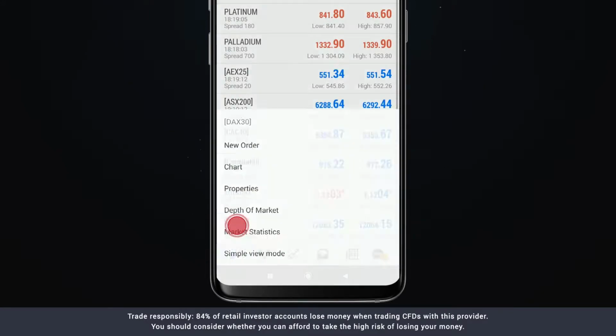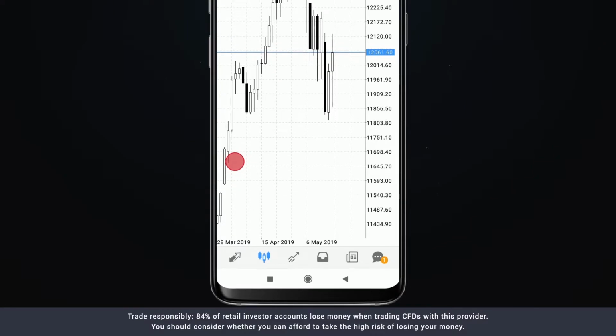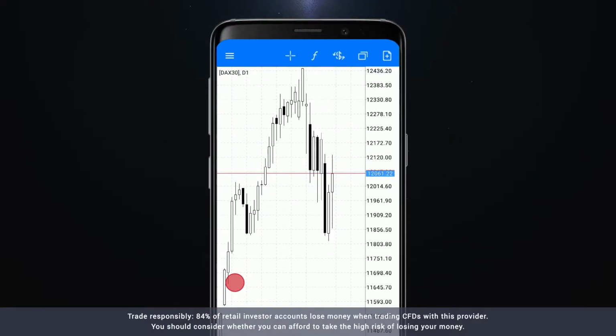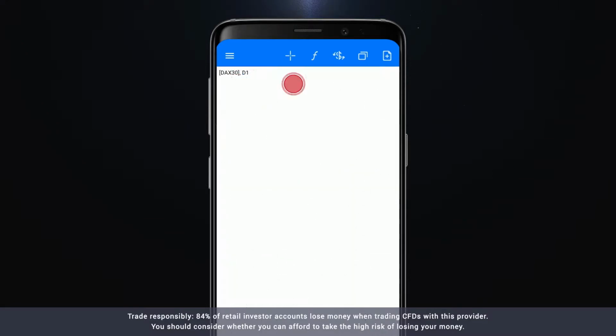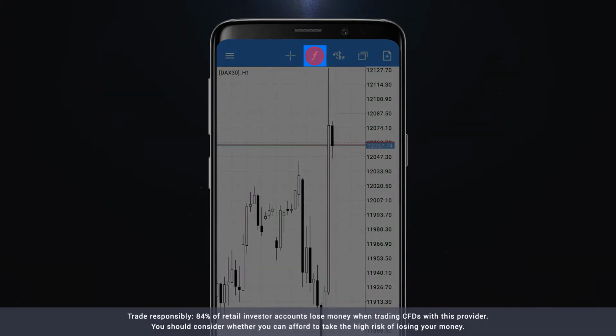Selecting an instrument in the list will give you the options to trade, see the chart, as well as get more details. The chart screen displays the chart for your chosen instrument. You can change the chart's time frame by clicking the time frame in the top left corner of the screen. You can add objects and indicators to the chart using the options across the top of the screen.